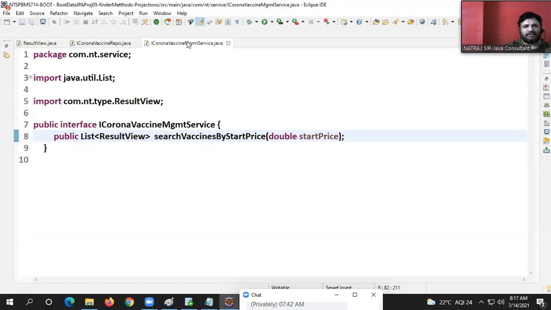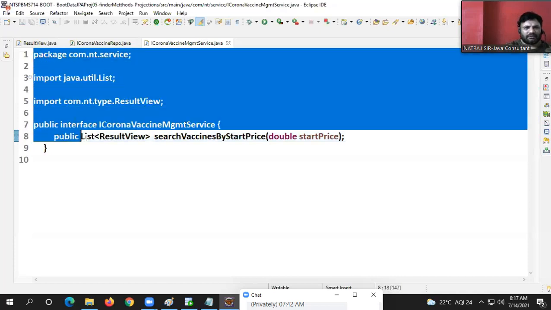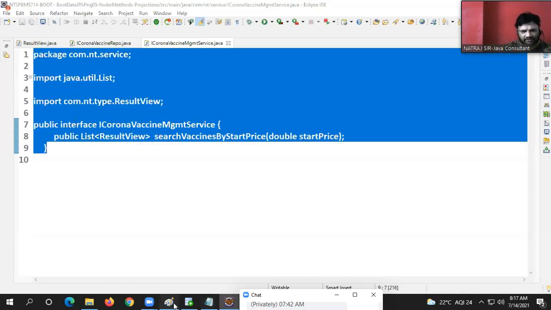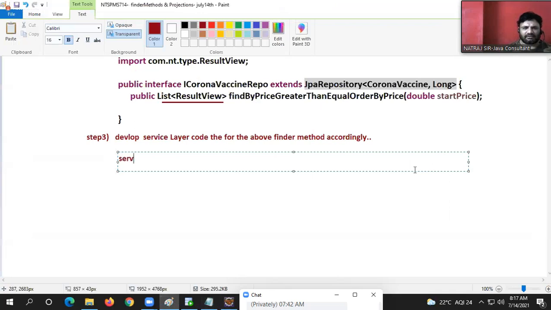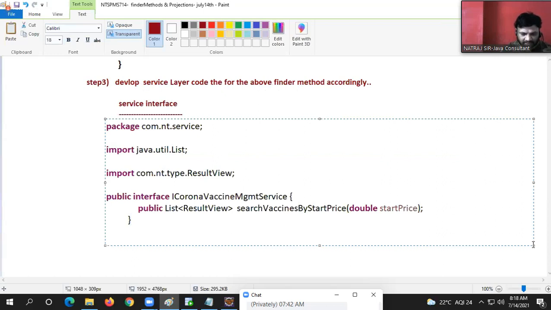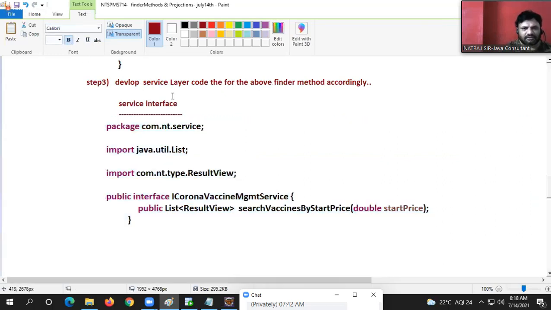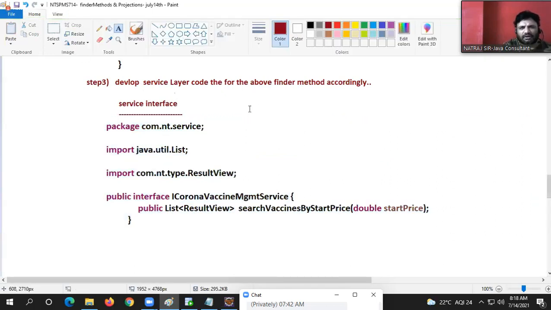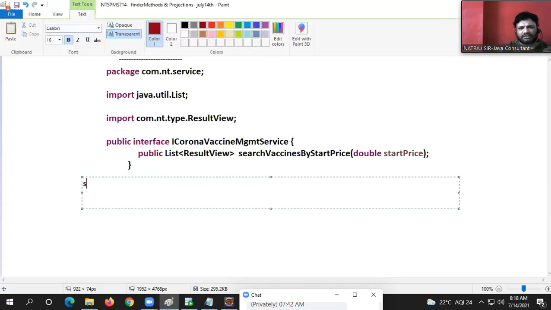Declaration of the method. Okay, this is in the service interface, guys. This code is in the service interface. Yeah, bit complex, boss. Bit complex. There is a process to follow. Next one. Step number 4.